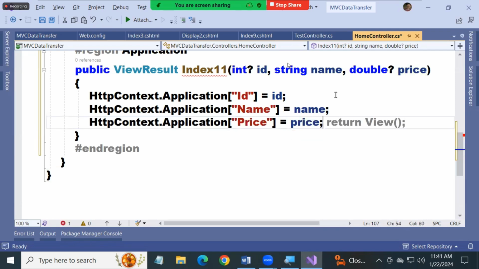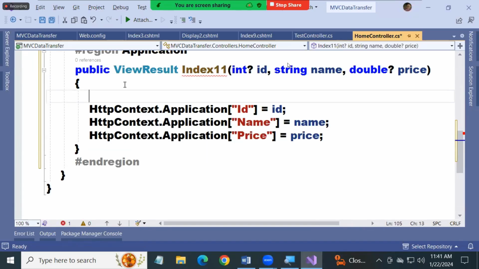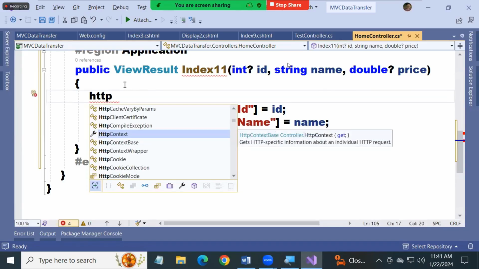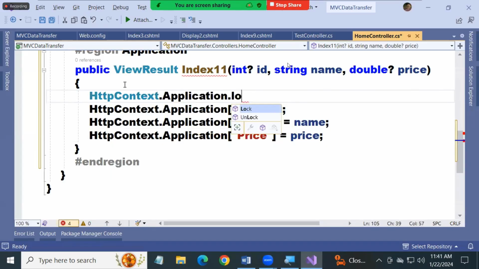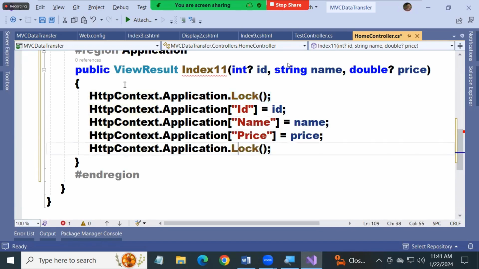Listen, session, view data, all these are defined in the controller class, your parent class, so I can directly call them. But this is not in the controller class. It is in the HTTP context class. That is why I should refer to it as HttpContext.Application. But before doing this, HttpContext.Application.Lock. This is what I'm trying to tell you. You should call lock and unlock.